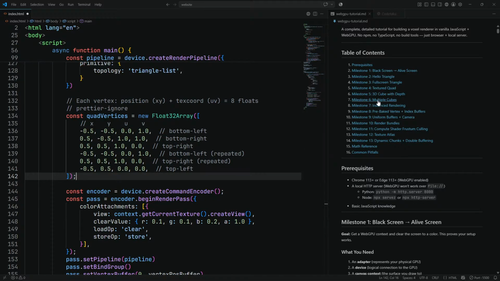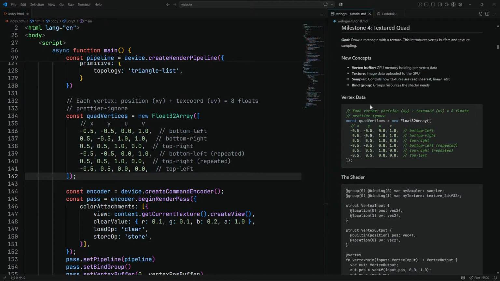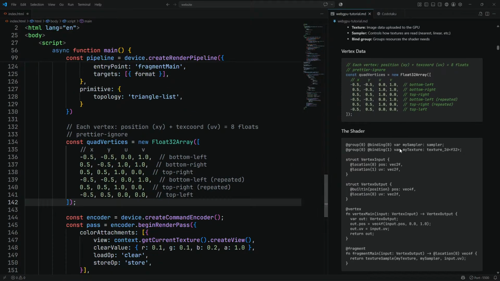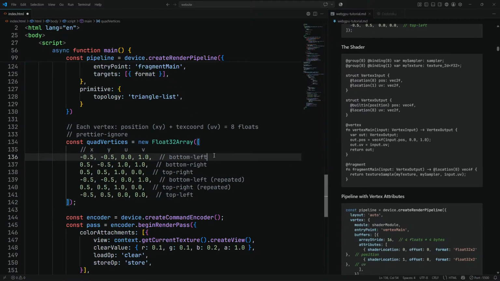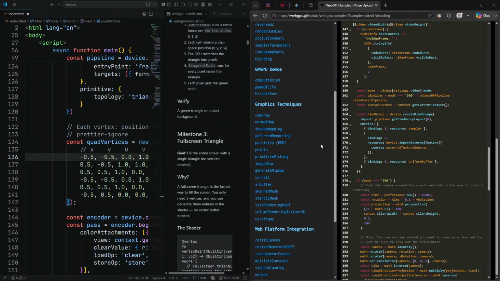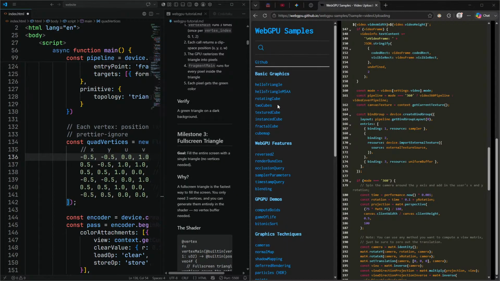Okay, so where were we? Yeah, we were working on that textured quad. All right. Draw a rectangle with the texture, blah, blah. All right, so we put the quad vertices, so we've got to figure out how we could create a vertex buffer, and the AI failed to tell me how to do that. So let's look for that.